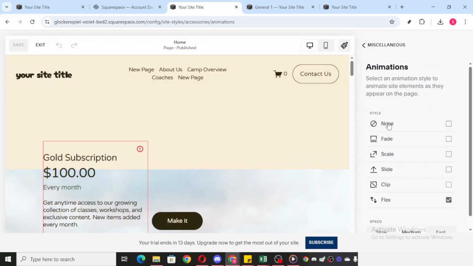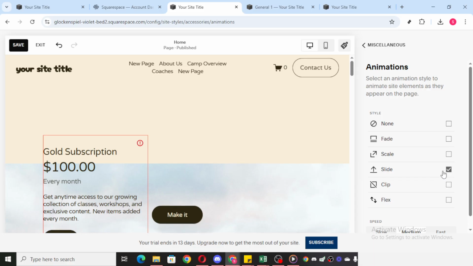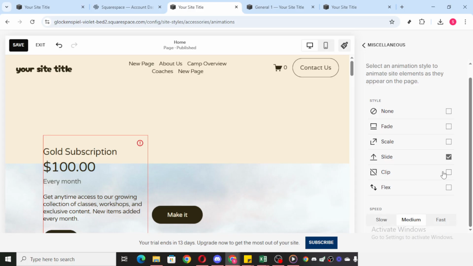Now, here comes the fun part. Once you've clicked on Animations, you'll see a list of various options to choose from, including None, Fade, Scale, and more. Each of these offers a unique effect for your site. Take a moment to explore the options available and decide which one best suits the vibe you're going for. Don't be afraid to experiment. This is your opportunity to add some personality to your website.